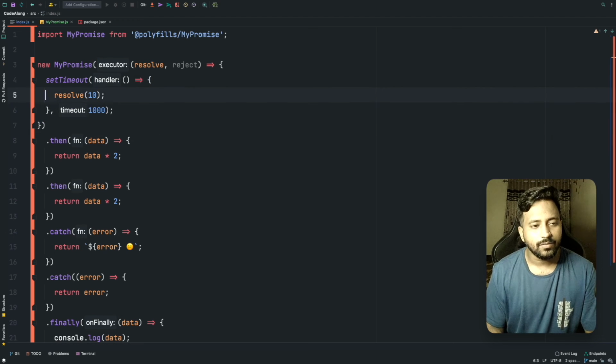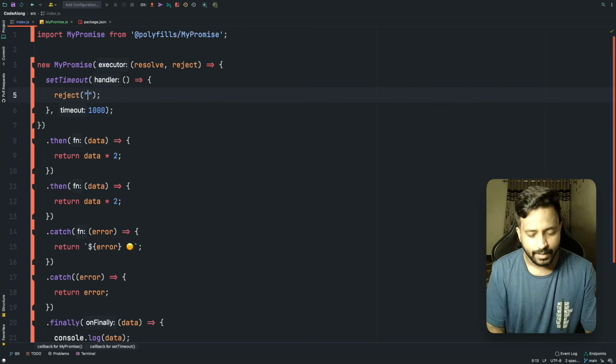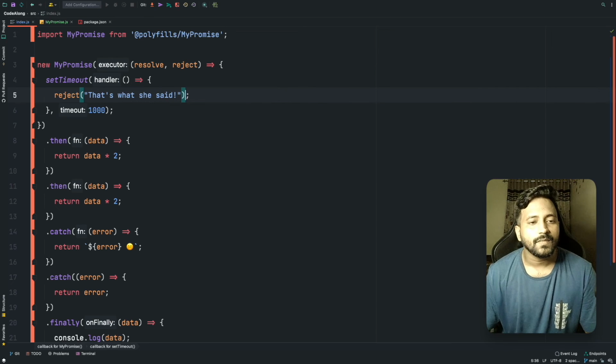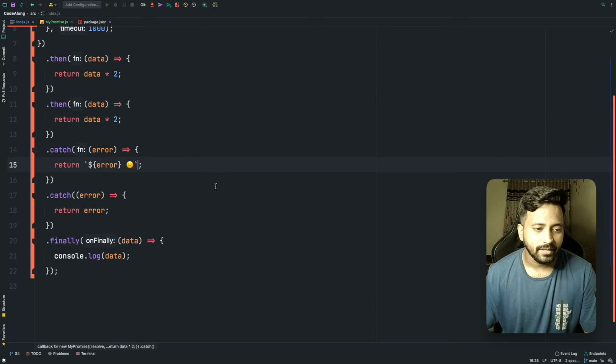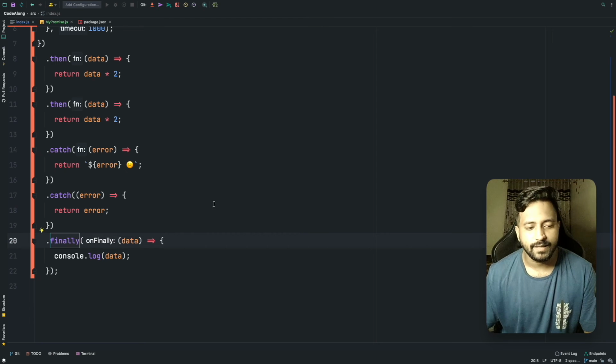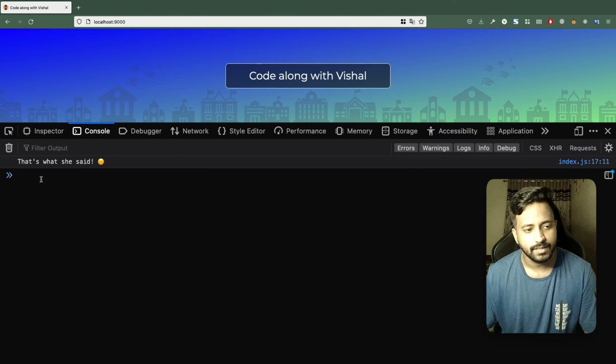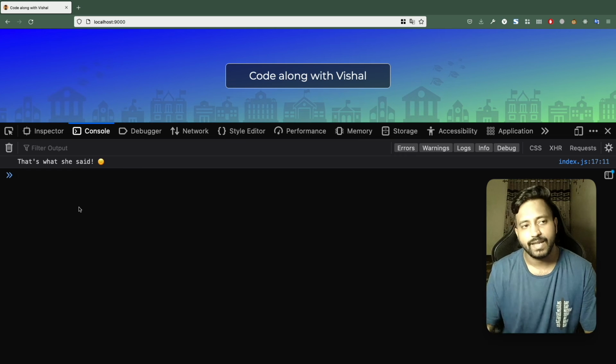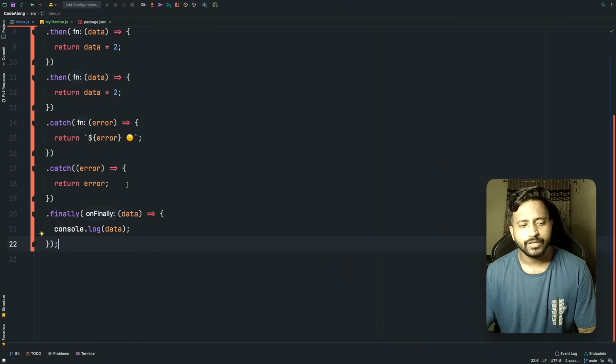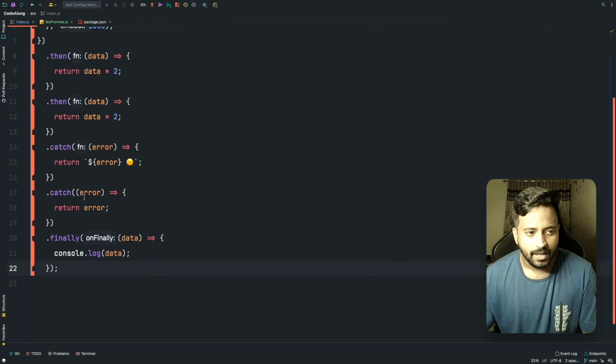Okay, now let's test our reject scenario as well, where we are doing a reject, and again I'm gonna write that's what she said. We are already putting a sad smiley, and at the end this error should be executed by our finally. That's the only place we have written our console, right? So after 1 second you will see that's what she said. So let's hit a refresh. After 1 second you see the error chain has executed properly, and our finally function is also working perfectly fine.